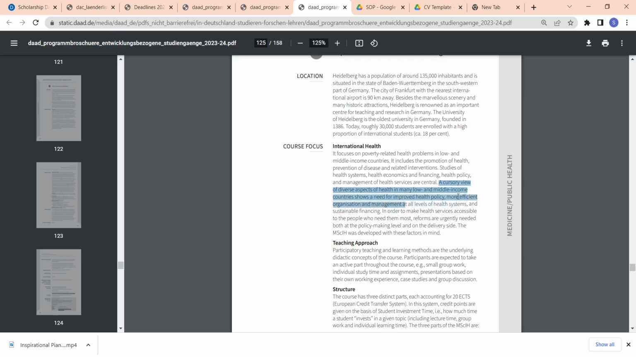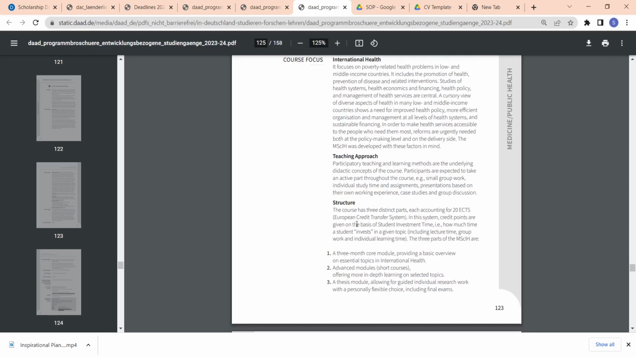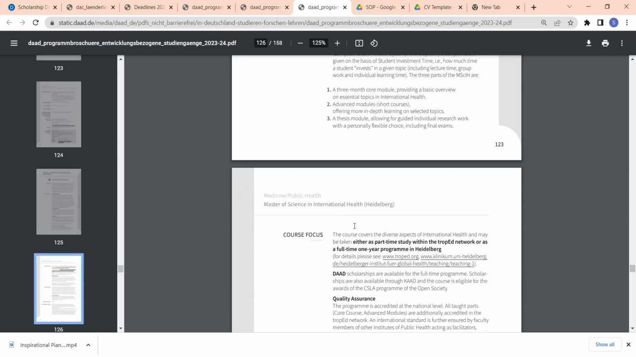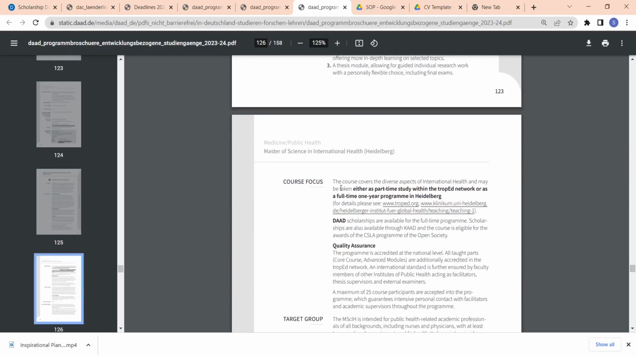As a student under this program, you get to learn about how this is done at the international level, international health. These are the teaching approach and the structure of the course. You can find everything here. You can further read about the course focuses, and you get first-hand information on how you should go about preparing your documents for the scholarship.